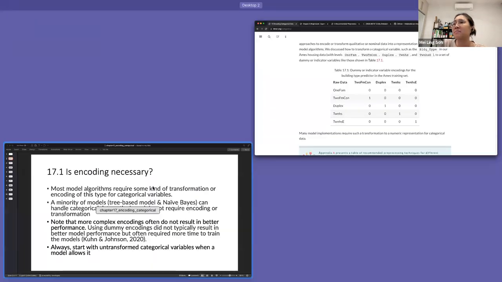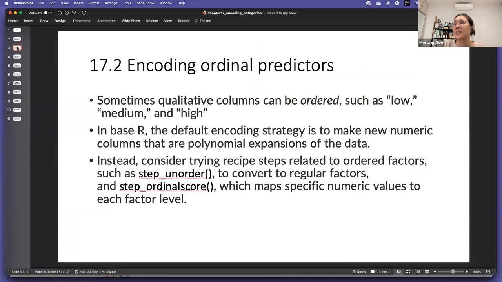So next part is also about categorical data, but this is for encoding the ordinal predictors. For certain categorical data, we might have some form of ranking, for example, a Likert scale, from unpleasant to very pleasant, or unsatisfactory to satisfactory, or low, medium, high, or gold, silver, bronze. Those come with ranking. In base R, the default is to create new numerical columns using a polynomial expansion.